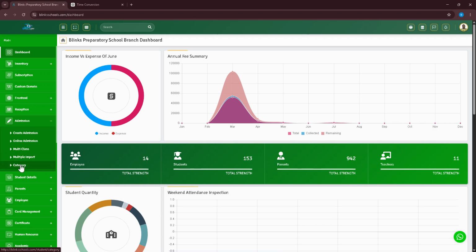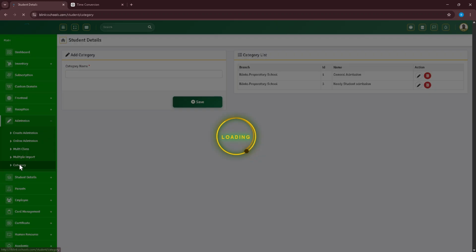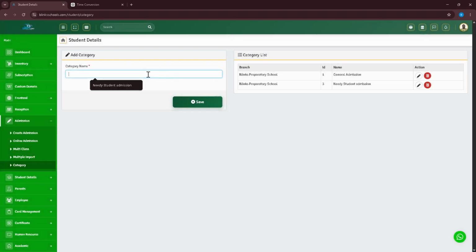First, you create the category. So you click on category. In the category section, you just have to type the name of the category here, then you just have to save it. So I have two categories here: needy student admission and the general admission.